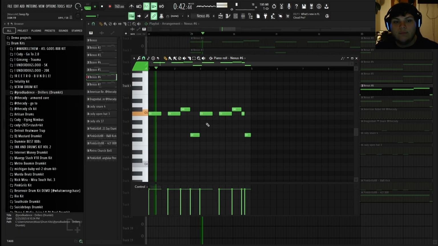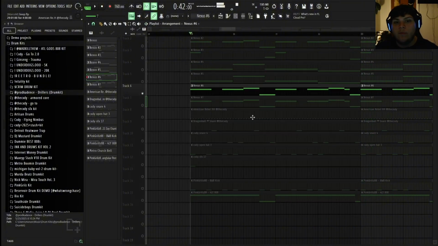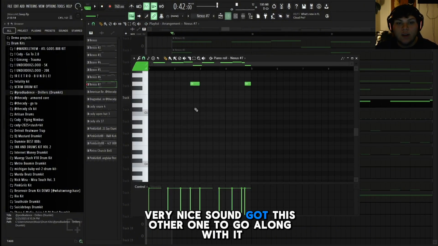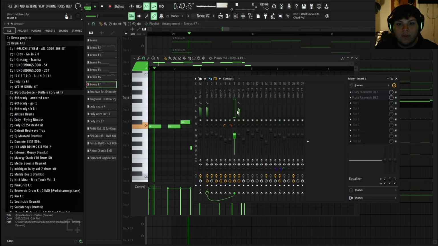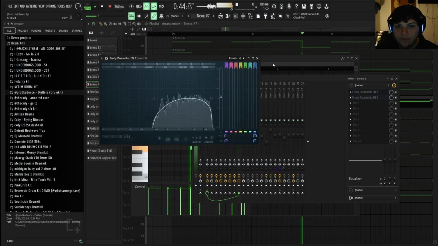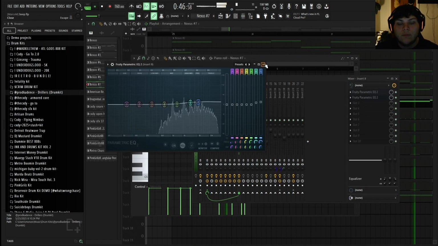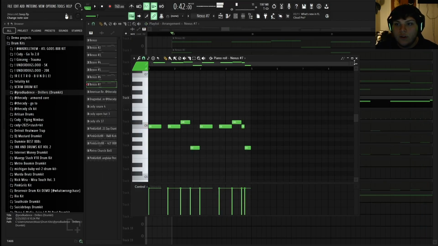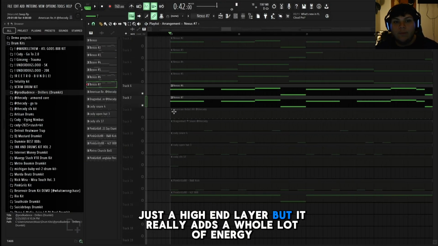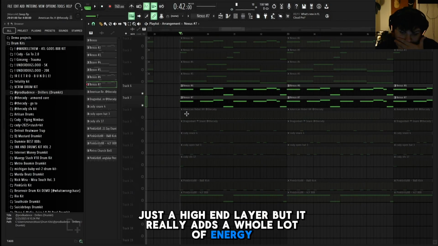But here. Very nice sound. Got this other one to go along with it. Just a high-end layer, but it really adds a whole lot of energy.